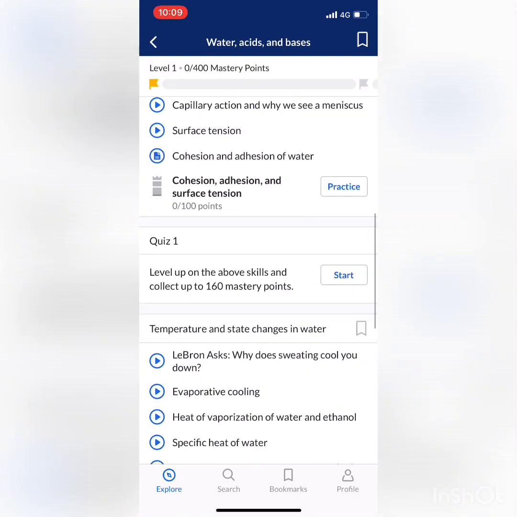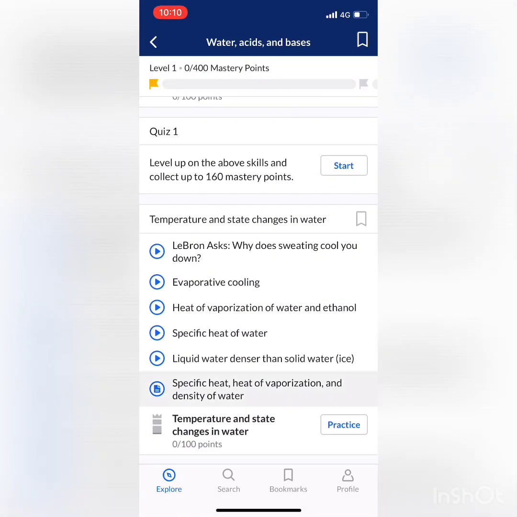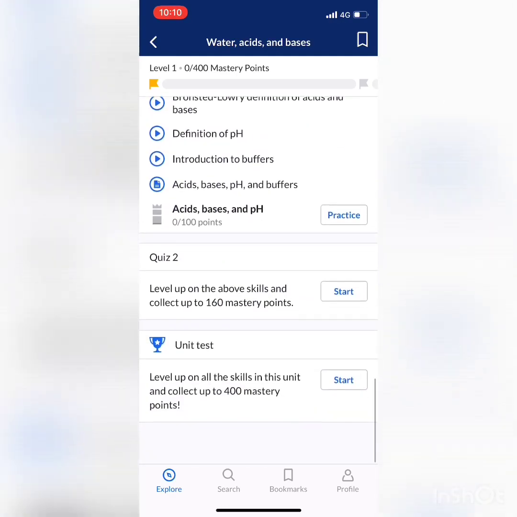And as you go down, you find everything you need to know. You can also quiz yourself and continue practicing.